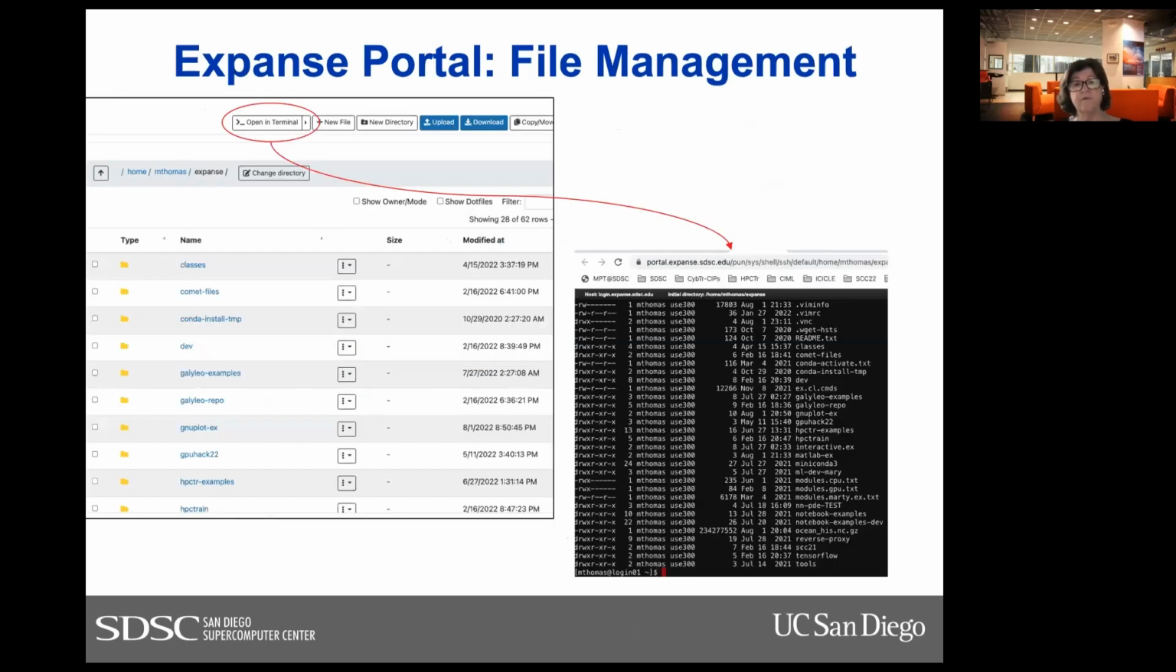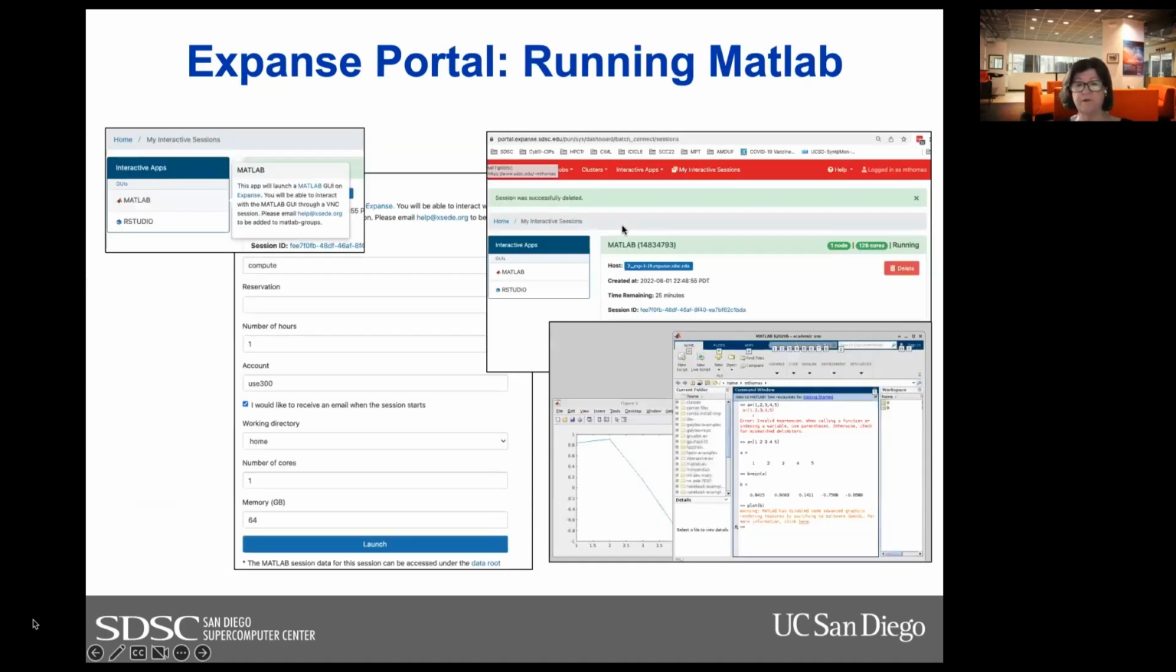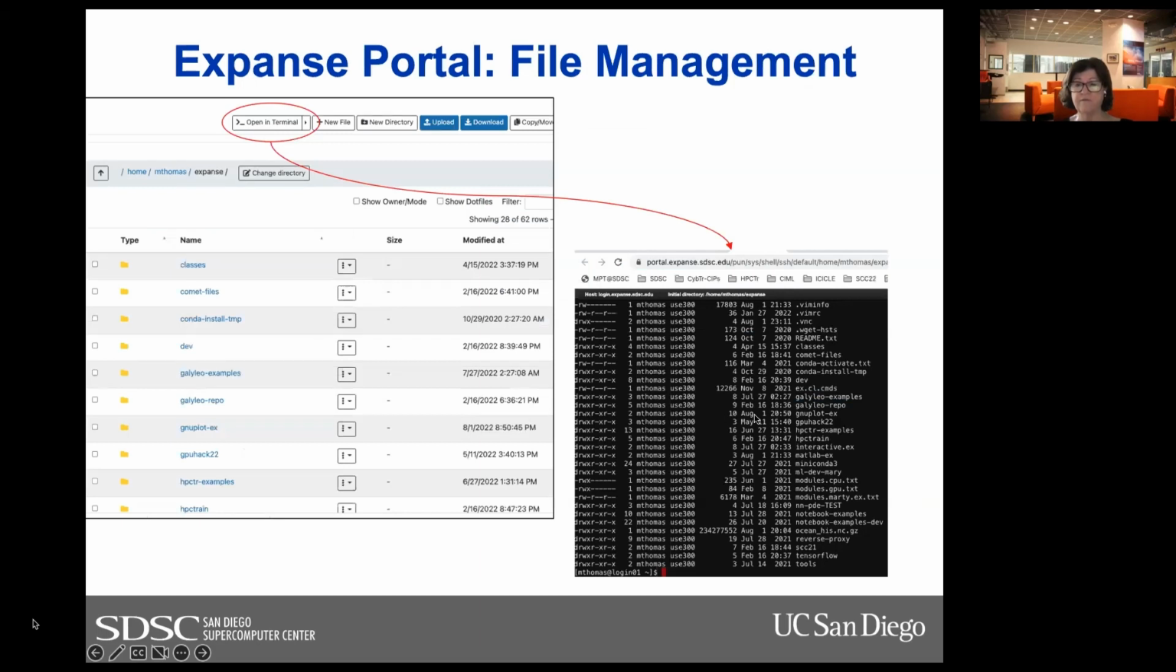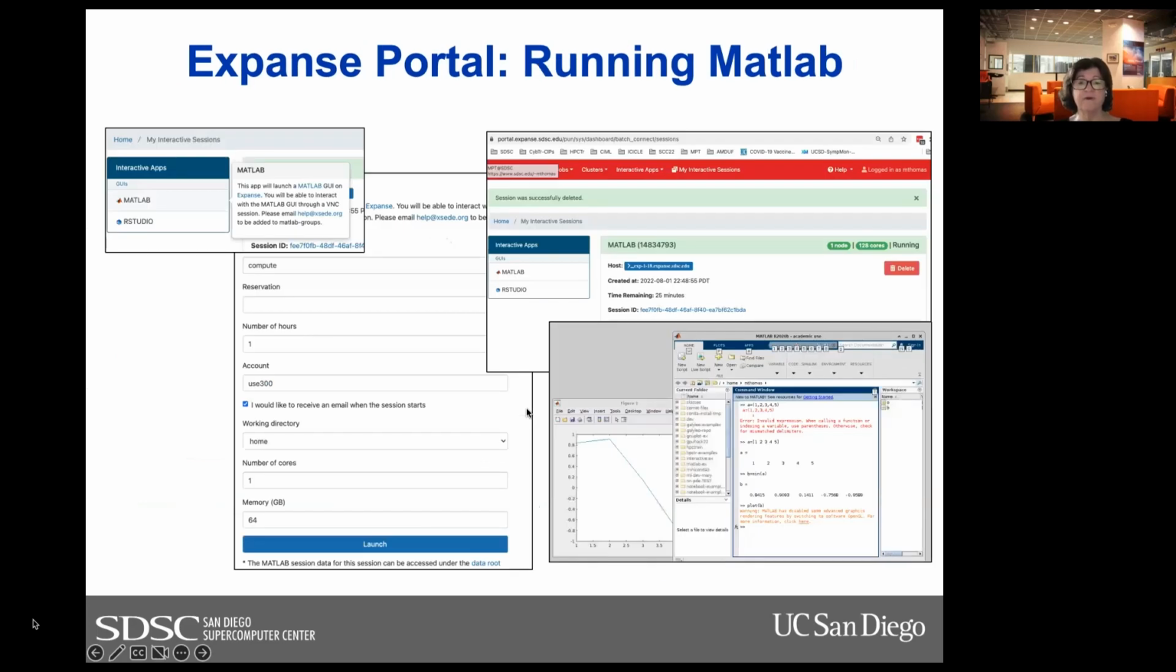So here's an example of the portal. You can do file management either through the portal interface or launch a terminal and look at your data files and manipulate files. You can launch a terminal shell, and if you add a file here, it will show up over here, and vice versa. So it's completely transparent access to your files on Expanse.